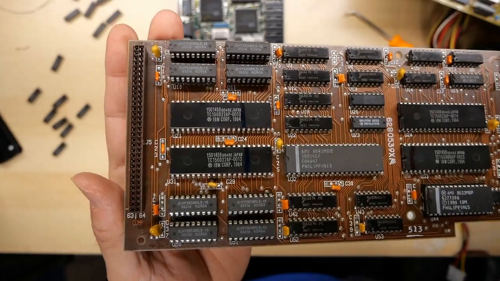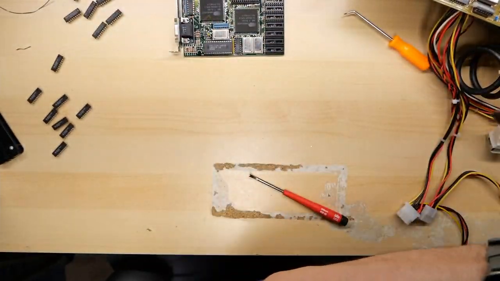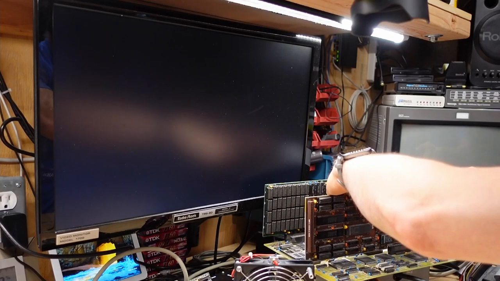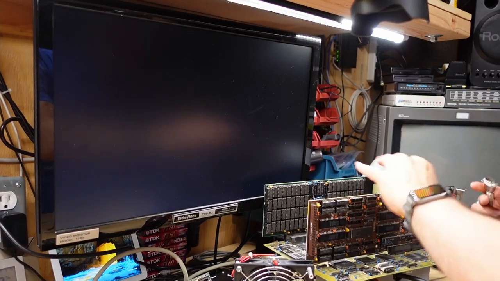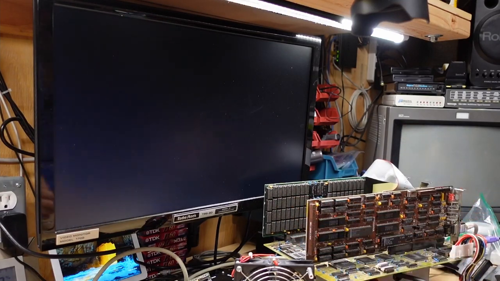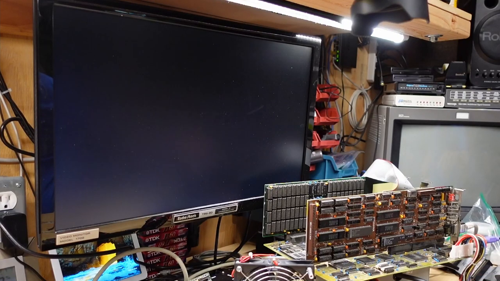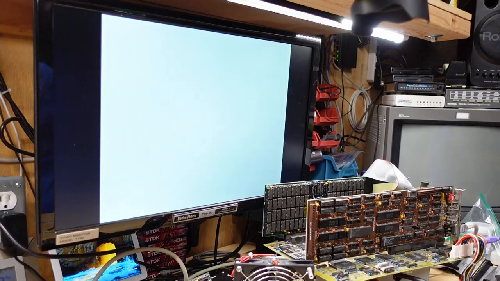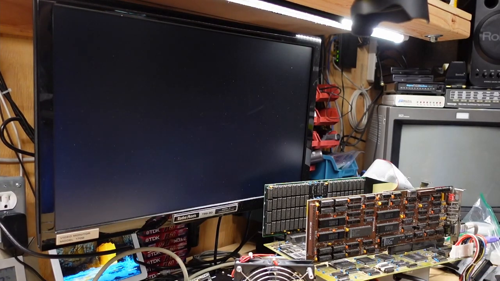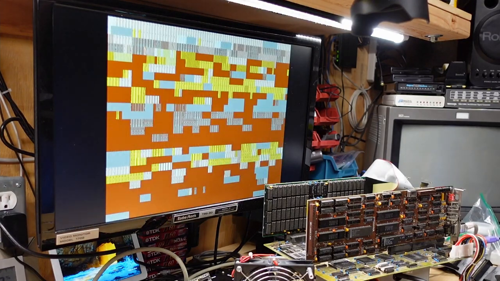Okay, here's that second set of RAM. And if this doesn't work, I'm gonna say that this card fully does not like having additional RAM installed on it. Let's see what happens. I'm anticipating the same thing. Yep, look, it looks different. How interesting. I missed it, but it's actually booting into DOS.